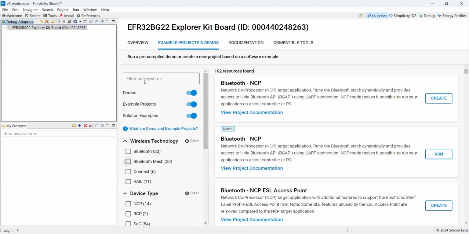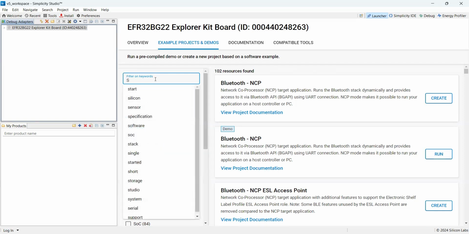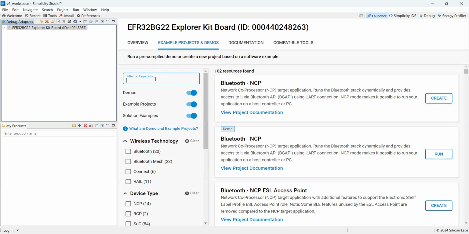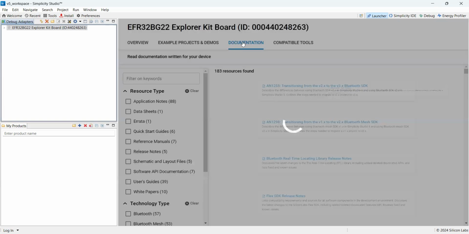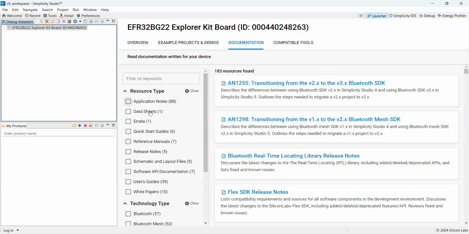So our aim is to build a software project for SoC Empty. So I'll search SoC Empty. Moreover, another option is documentation. In the documentation option, we can get the application notes, data sheets, quick start guide, and schematic and layout files of the Explorer kit. Another option is compatible tools.